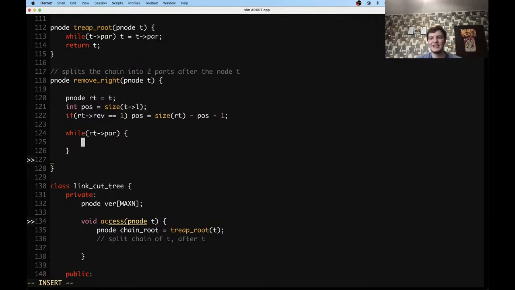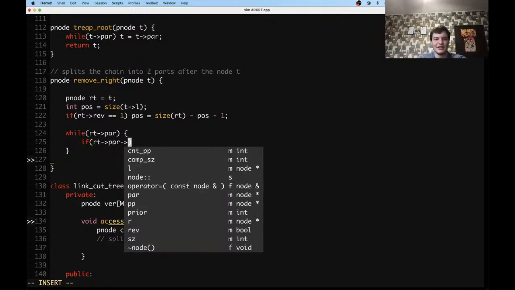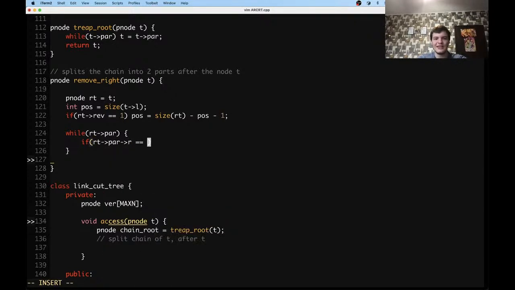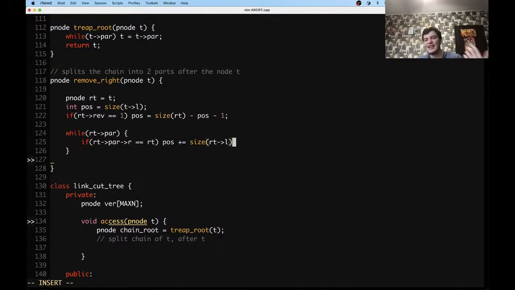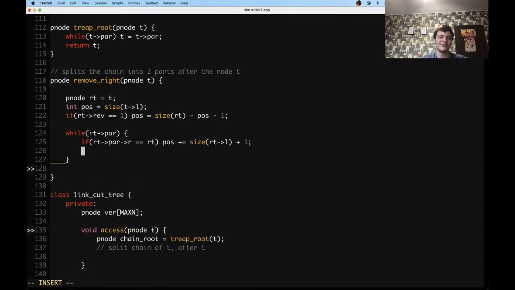I mean, we have two cases. The first one is we come from the left child. The second one is if we come from the right child. To check this, we can simply do if rt.parent.right is equal to the current root. This means that we come from the right child, and this means that our position should increase with the size of the root and the left child plus 1, because the root is also before the current position.